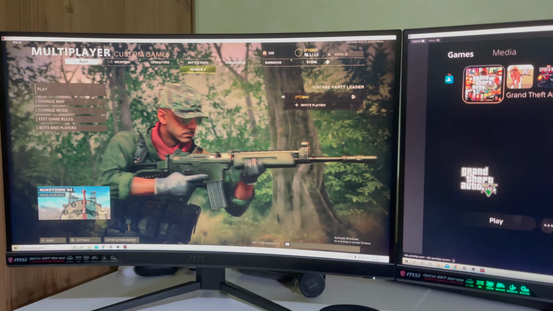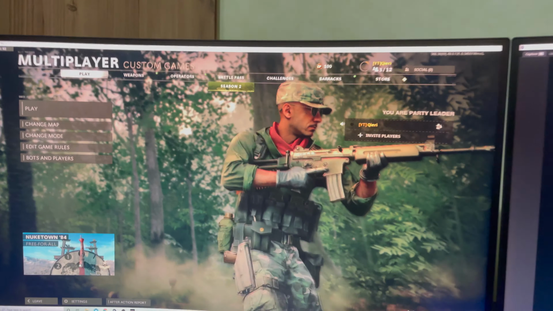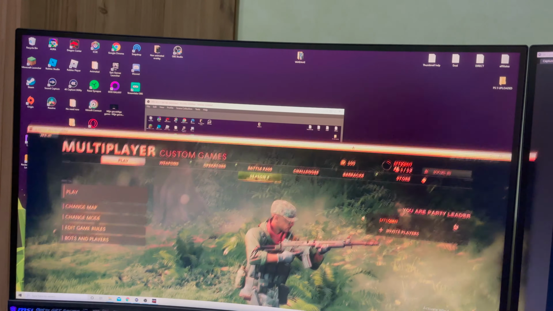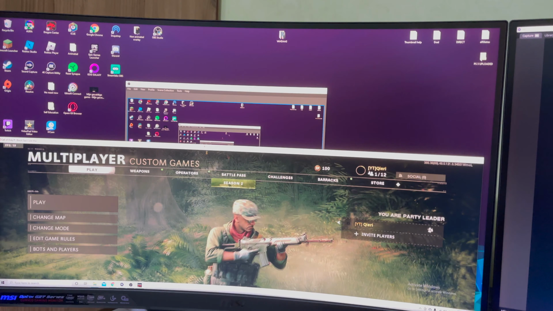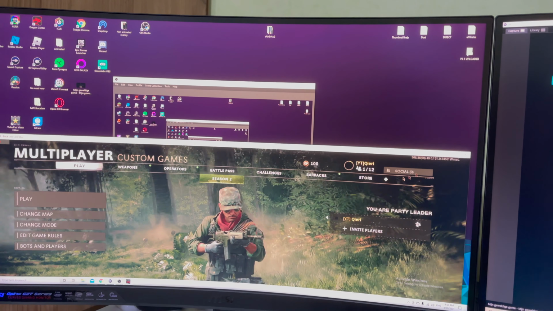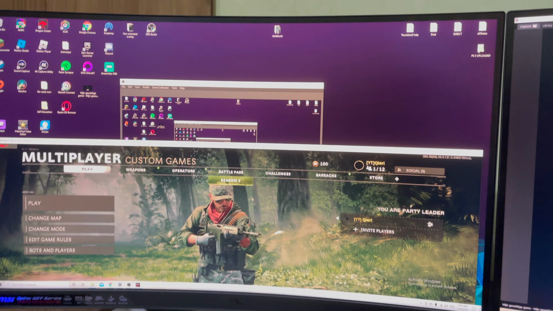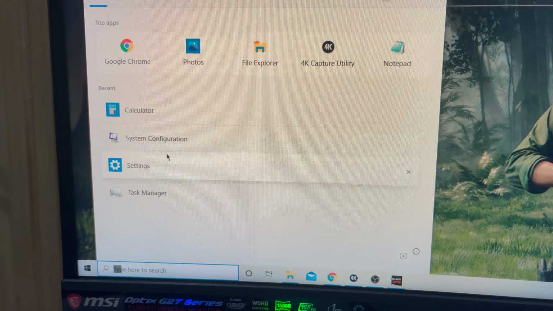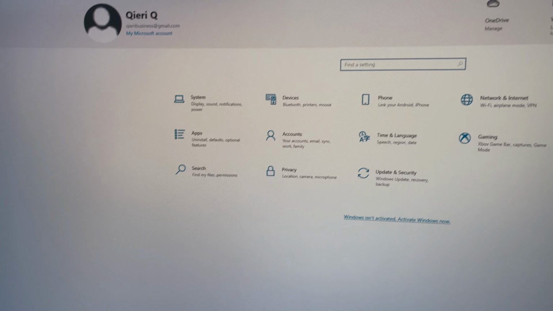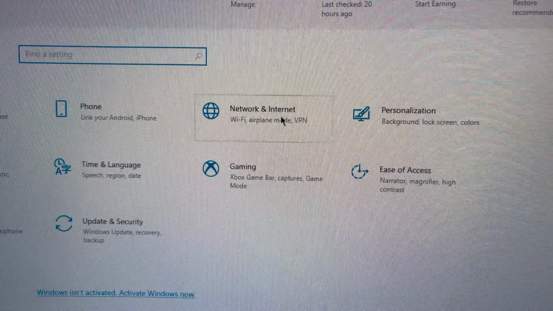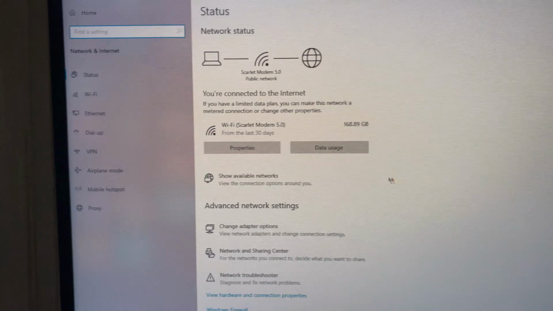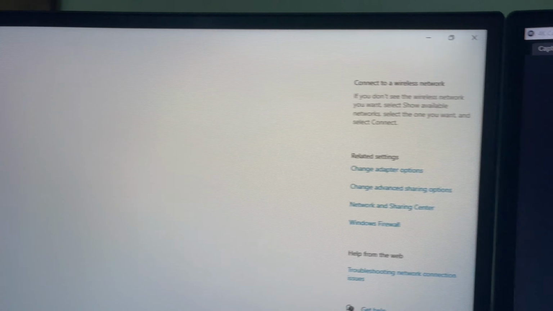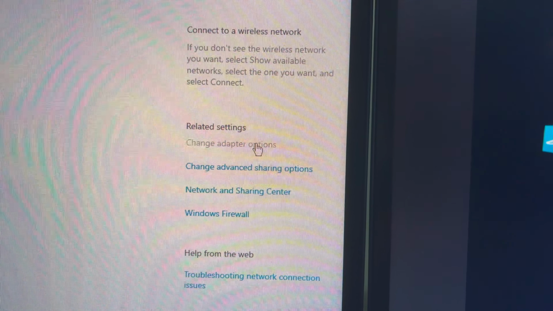Now let's go to the PC then. So on the PC, users, let me show you how you can change your, not your FPS, how you can change your DNS. Quite simple. Go to here, go to settings. Once you're on here, go over to network and internet. On here, what you want to do is go to Wi-Fi. And now go to change adapter options.